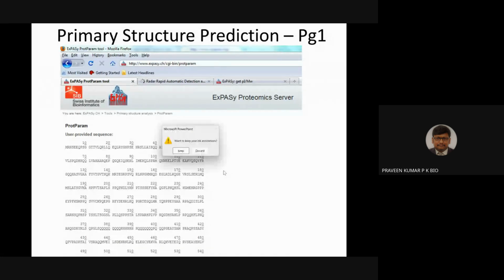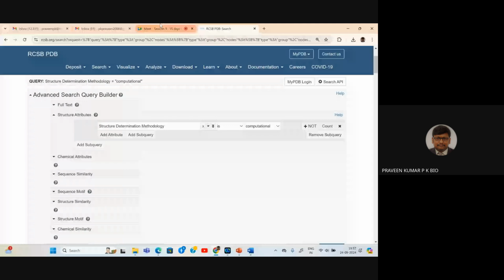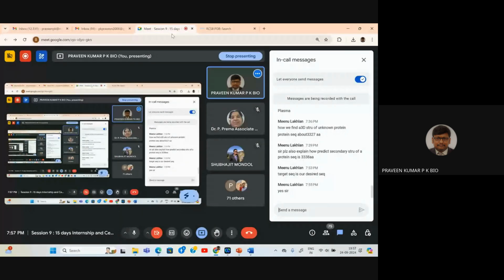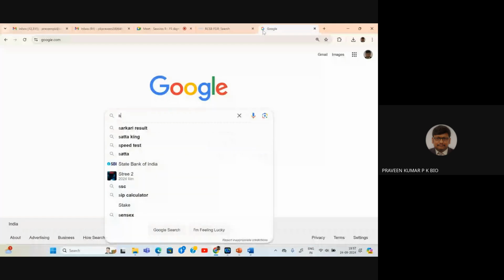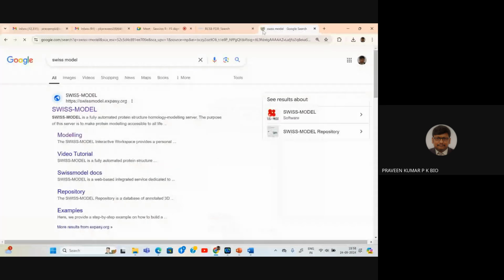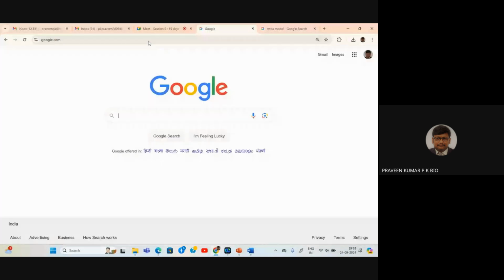So first we see how to work with the Swiss modeler. The target sequence is our design, and the template PDB is predicted from the database with the target sequence, whatever you paste. I will show you with the Swiss model so you have some clarity. Try to go with a sequence for which you don't have a structure.